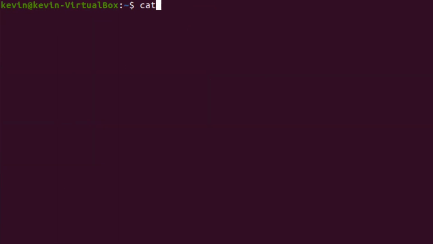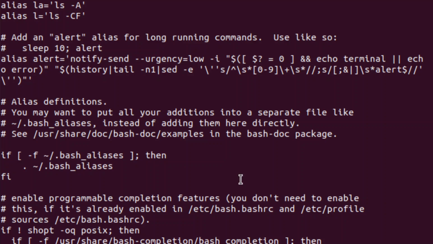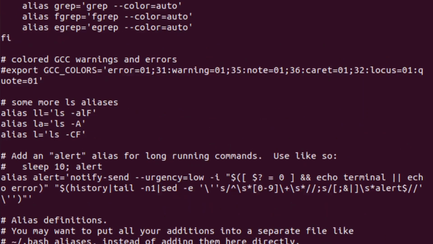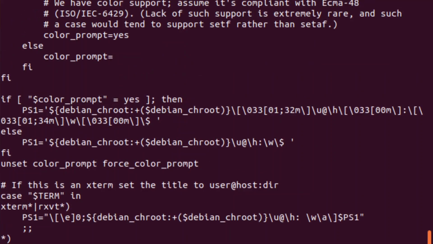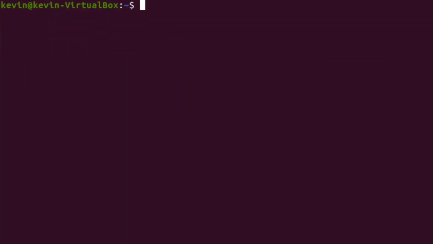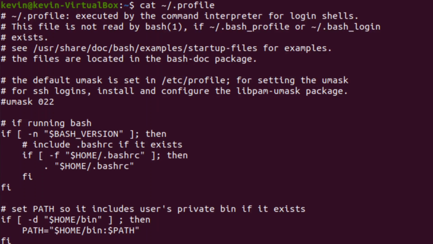So if I do a cat tilde /.bashrc, there you go. So these things are ran before boot up and login. Okay. Now if I do the same thing but for .profile, you see a little bit simpler format, and here we have less stuff actually in it.